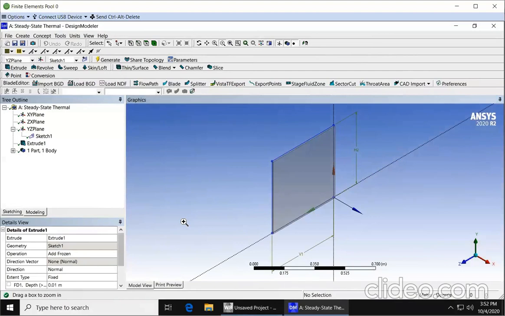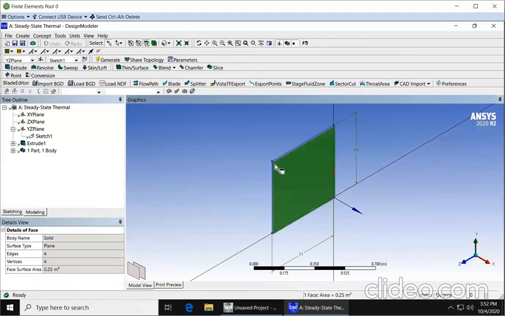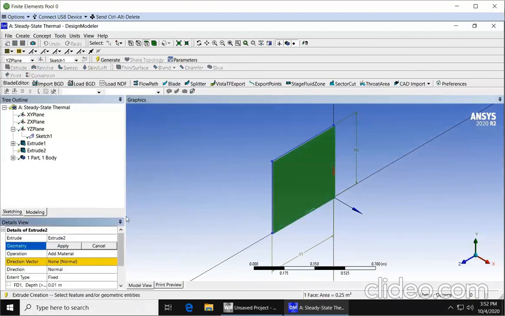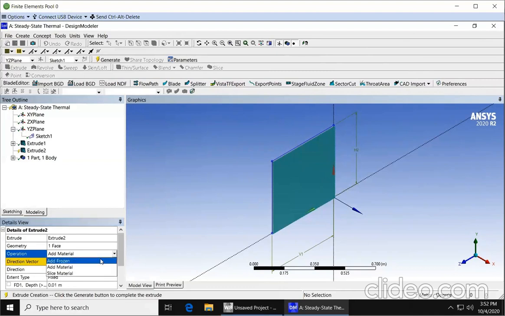Now we will extrude this face along x-axis for the other two sections. So for the second wall, what we'll do at first, we're going to select the face here. We're going to select this face. Click on extrude. So the face is already selected. So click apply here for the geometry. You see, this face is selected for the geometry. In operation, go ahead and choose add frozen.